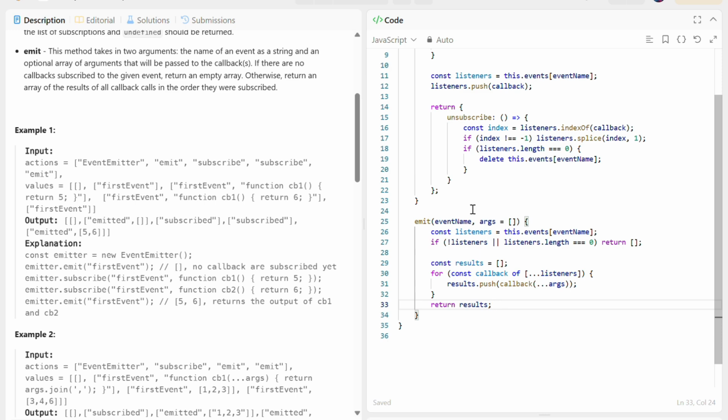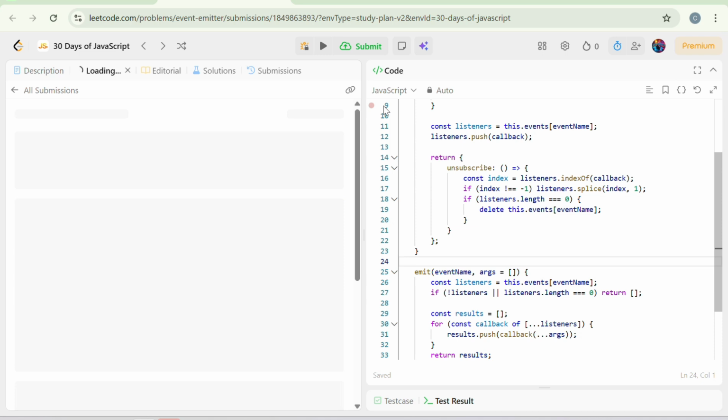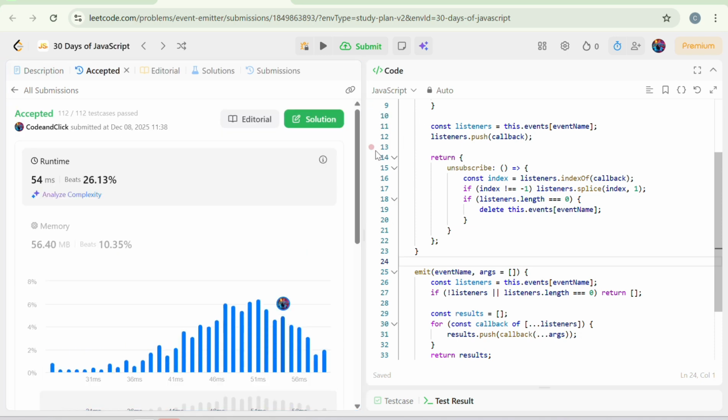For each callback, we call it with the spread arguments. Whatever value the callback returns, we push that into the results array. This way we can collect all return values in the order of subscription. After we finish looping through all listeners, we return the results array, and that's our complete event emitter class. It supports subscribing, unsubscribing, and emitting events with arguments, and it returns all results in a clean array.